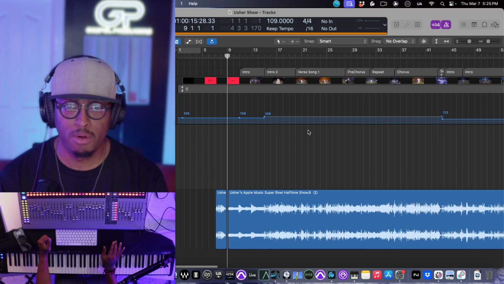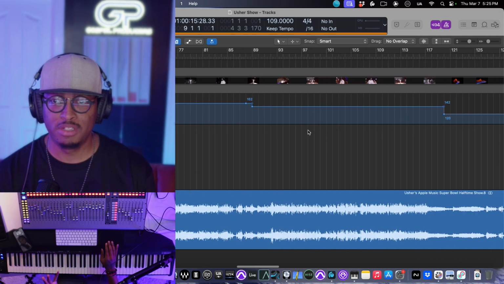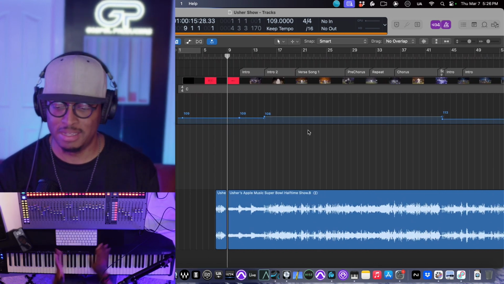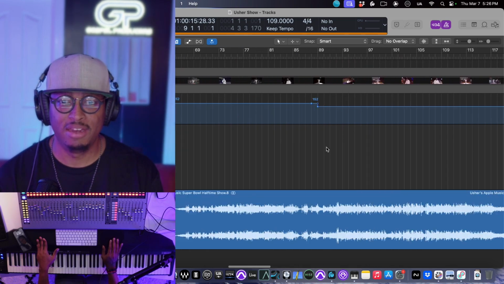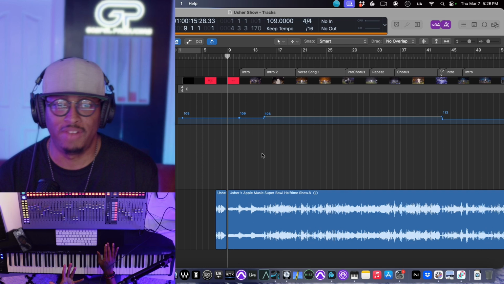So I already set the tempo. I did some pre-mapping. I'm not going to do the whole song. We're just going to do maybe the first 4 or 5 minutes of this show just to show the concept of how you can do it, because I think this whole thing is like 15 minutes long, and you guys wouldn't want to sit through all of that. So I just want to show you that you can do stuff like this with Guide Track.